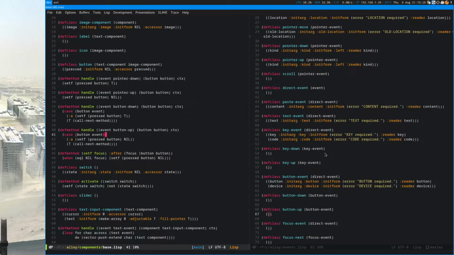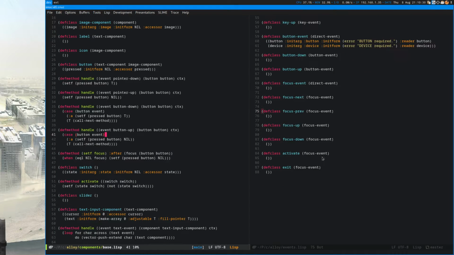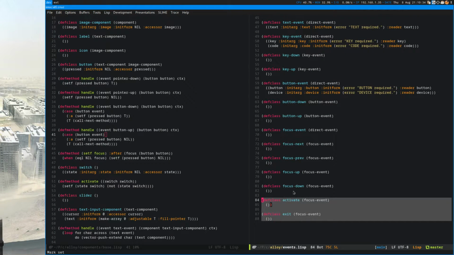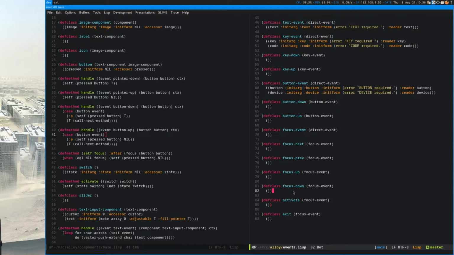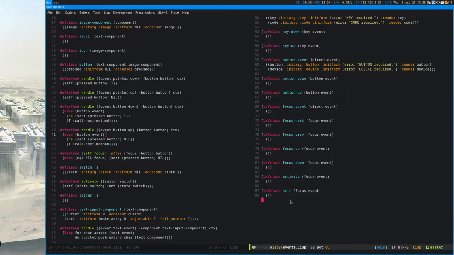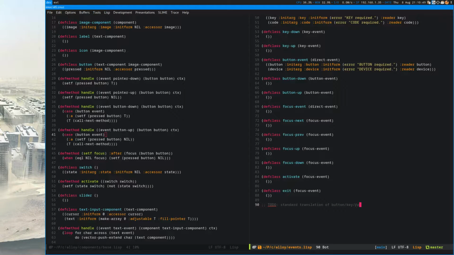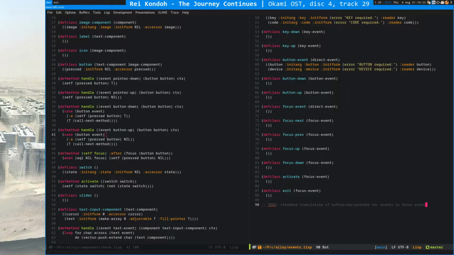Do we have a translation of standard keys to like... I don't think we have a translation to these kinds of events. So we might want to have that as well. Standard translation of button, key, pointer, etc. events to focus events.